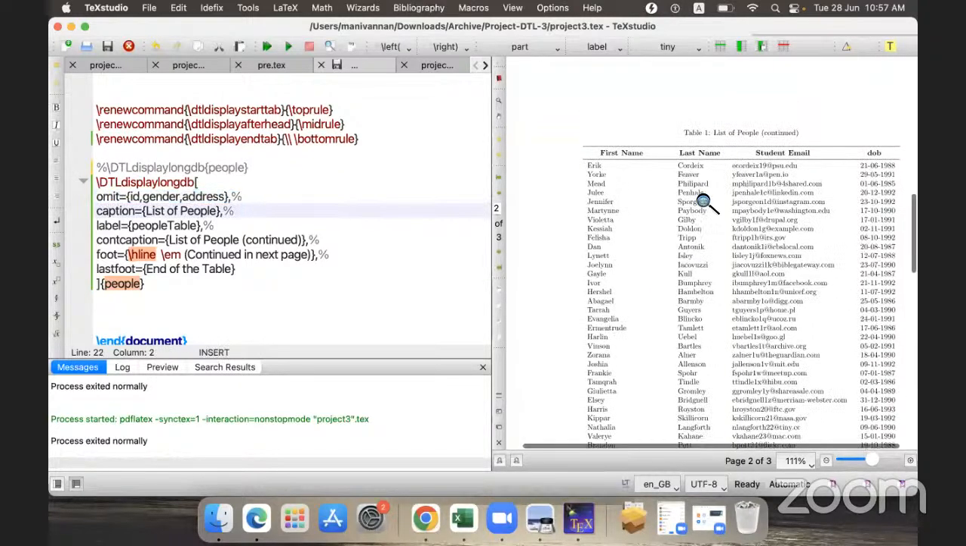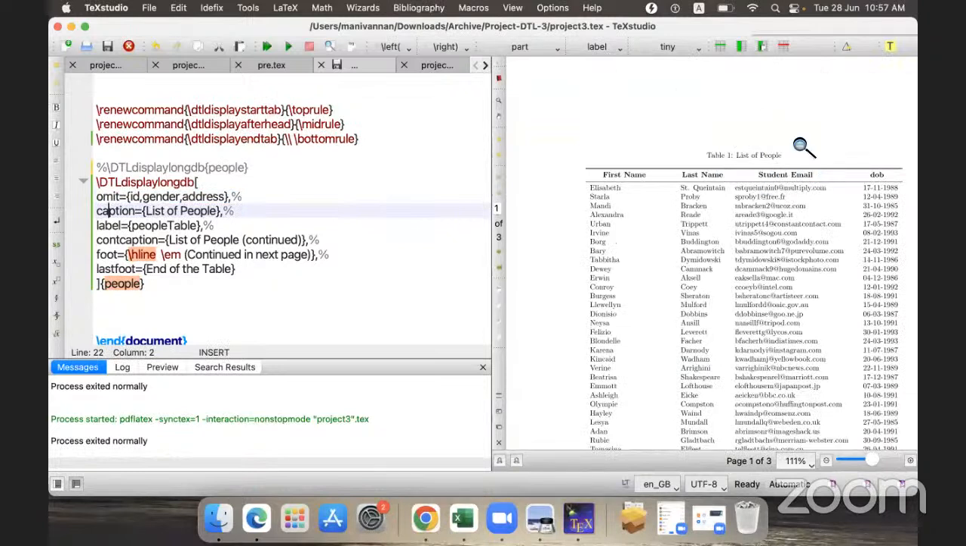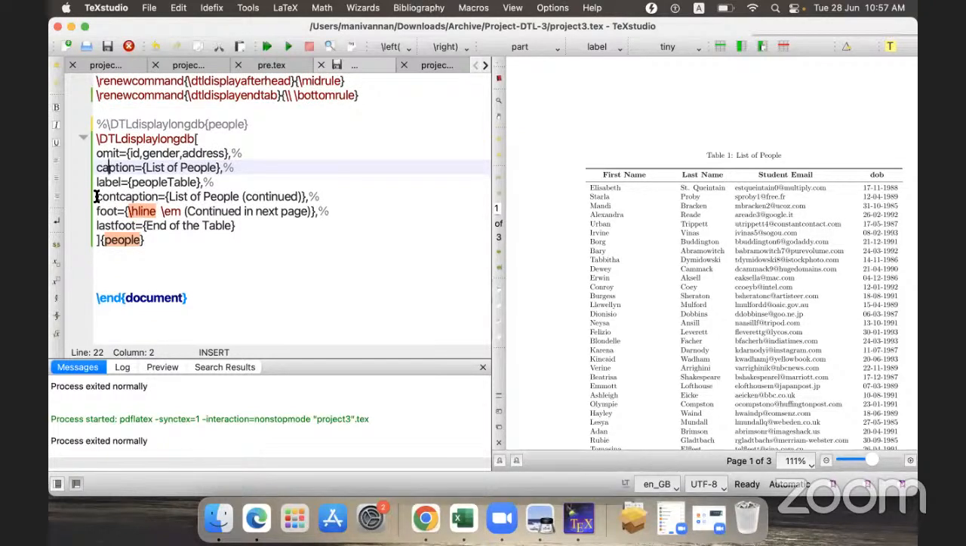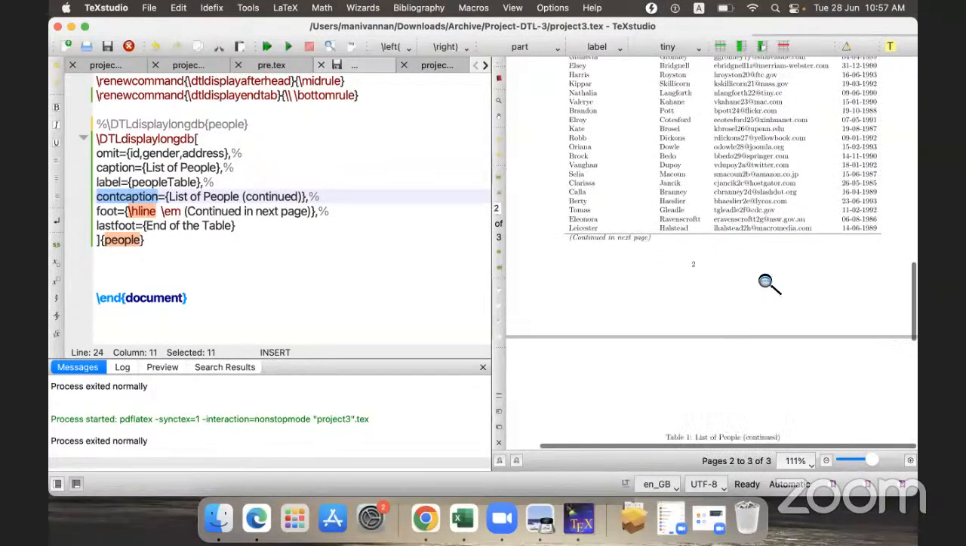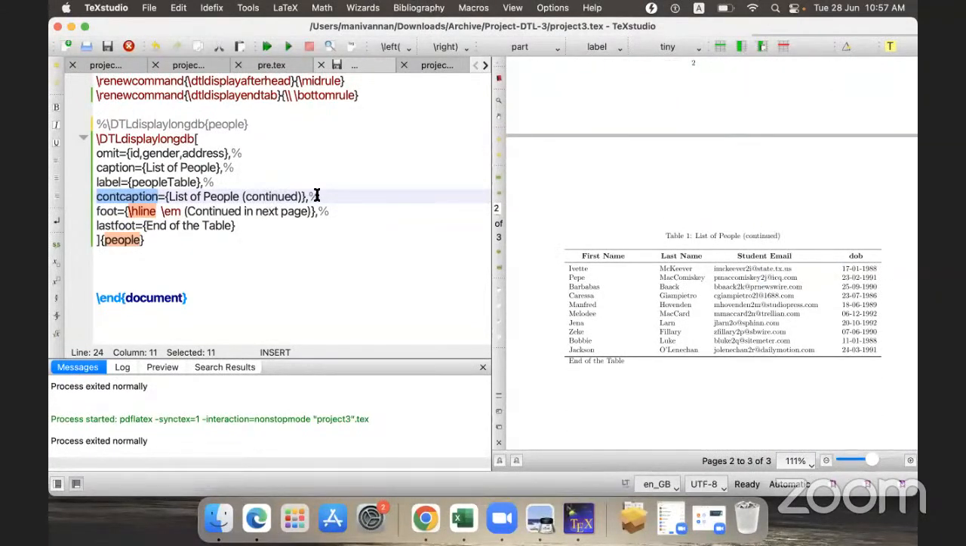Then the caption is here, it is list of people from the very beginning. Then the label is for future purposes; we can use this label with ref, this people table. Then the continued caption is nothing but for the continued pages, the upcoming pages, the same tabular form having a caption like list of people continue. See in the next page, second page, as well as the third page, we are using it in this way.